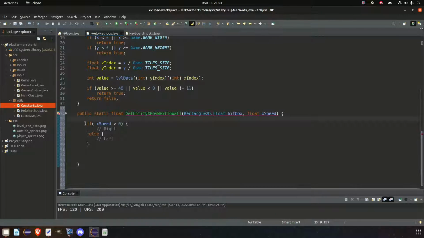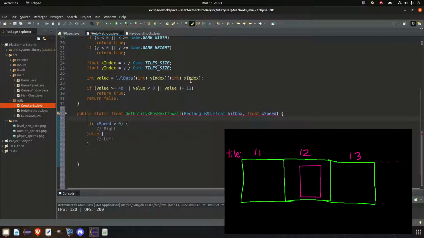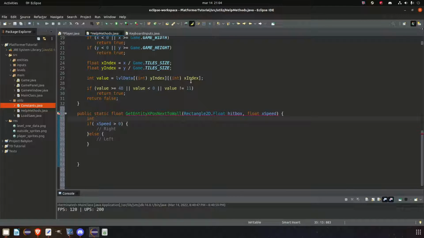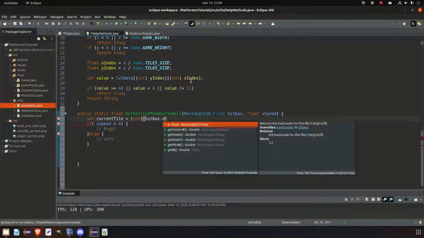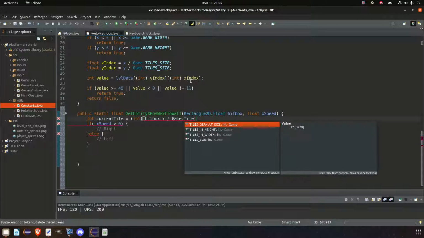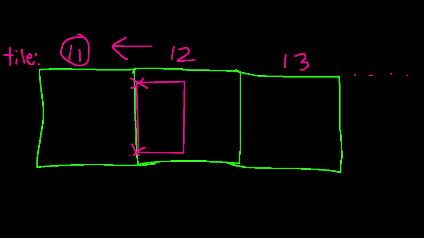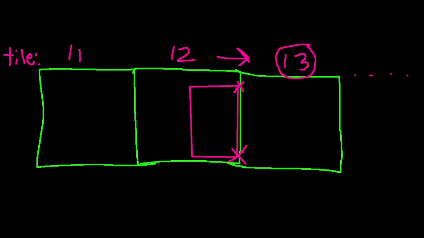Before we start coding in any of these two brackets, we need to calculate what current tile we are on in the X position. So we're going to add an int current tile is equal to, and we're going to recast it to int because it's going to be float values. So hitbox.x divided by game.tile size. And now we get the current tile our player is on. And it's going to be either colliding with the tile to the left, which will be 1 less, or a tile to the right, which is +1.